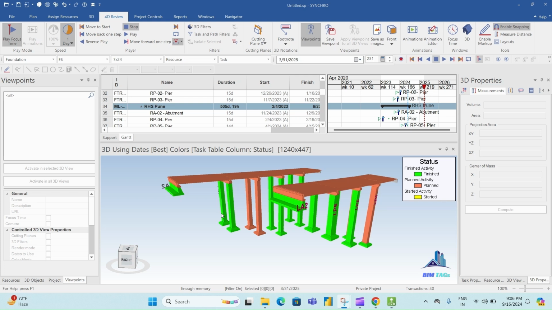You can enable markup for your viewpoints. Go to 4D review, enable markup.